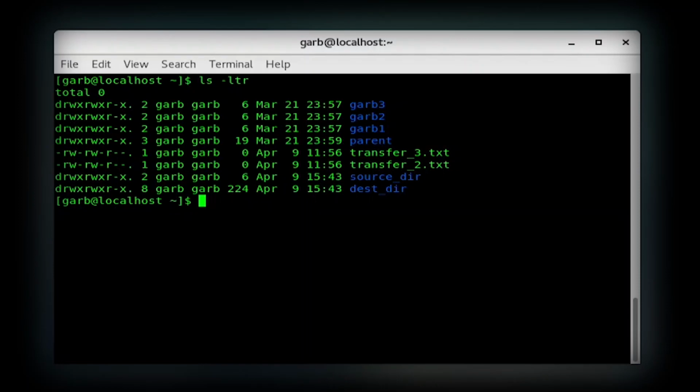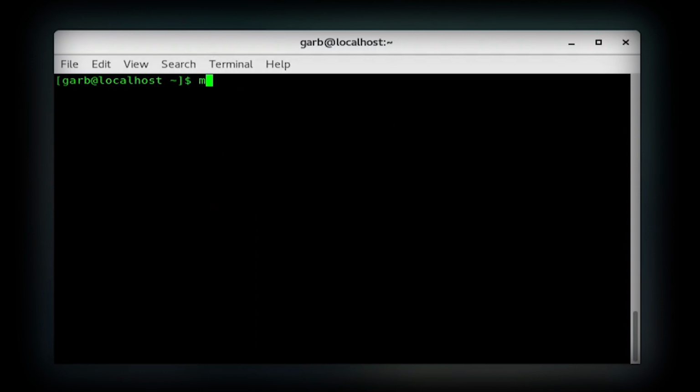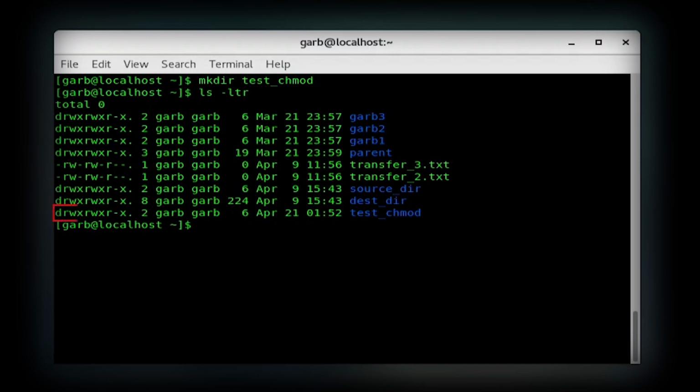In this method, we use a combination of letters and operators to set or define permissions. I'll create a directory using the mkdir command to demonstrate this. If we check the permission for the newly created directory, you can see that by default it assigns full permission to user and group. But for others it will not allow write permission.